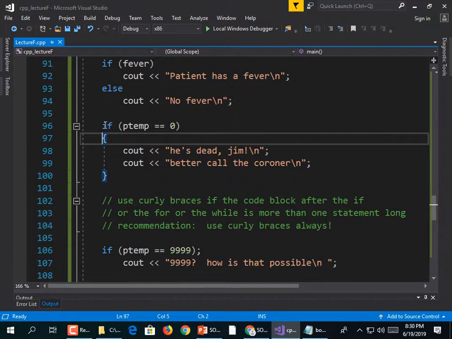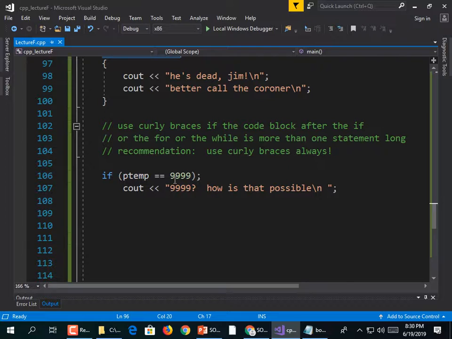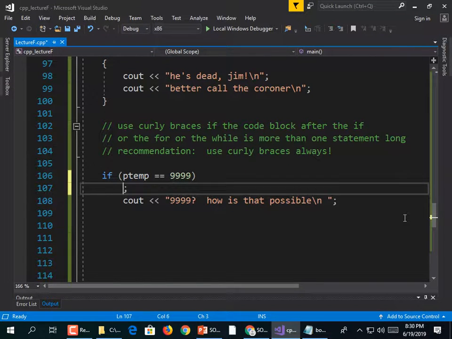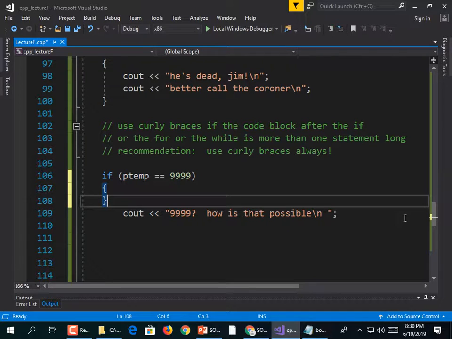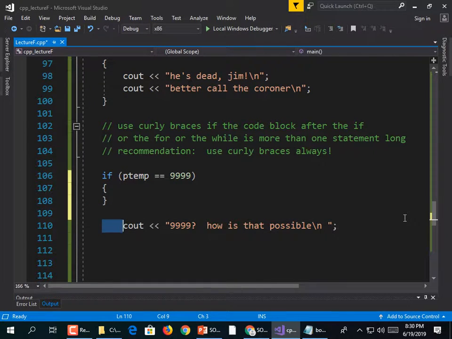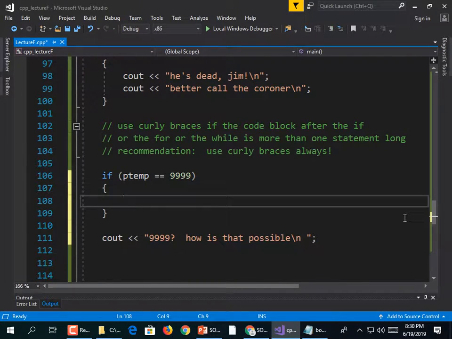Or you never put a semicolon after an if, or a for, or a while. But the curly brace method kind of works. What is this really doing? If you put a semicolon there, it's the same as typing this. Is ptemp equal to 9999? Well, yeah, okay, do nothing. And then print this no matter what.